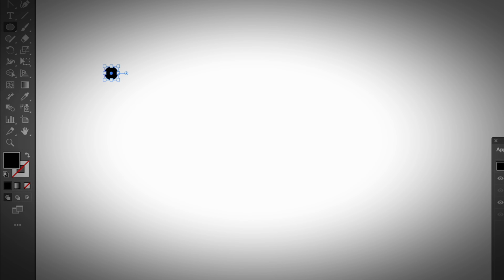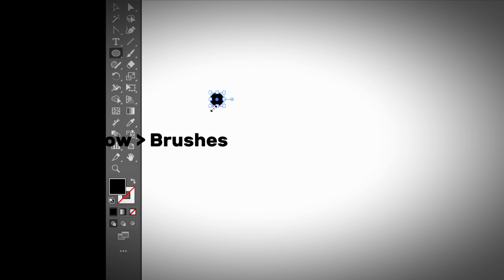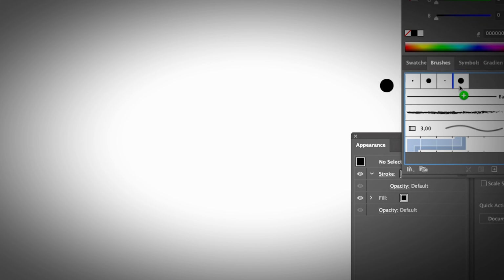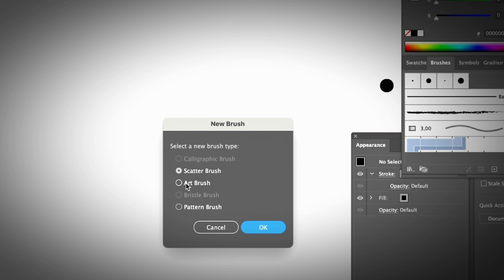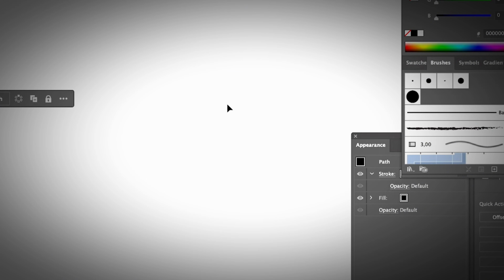Alright, so once you create a circle, go ahead and open the Brushes panel. Go to Window, Brushes. Select the circle you just created and drag it to the brush panel. Okay, I'm going to choose Scatter Brush and click OK. You don't have to change the settings for now, but you can change the name to Dotted Line and hit OK.